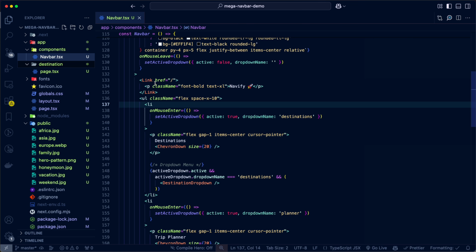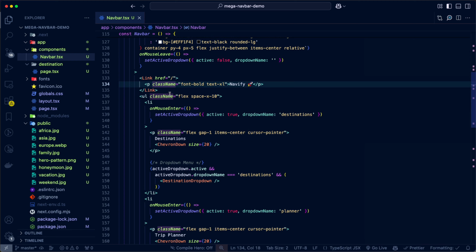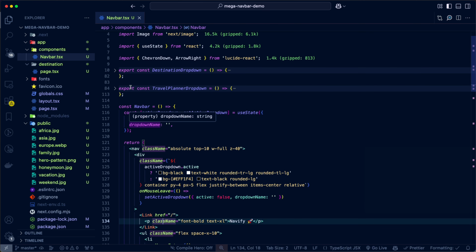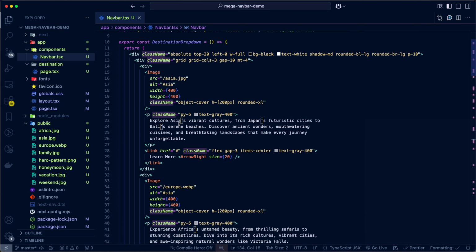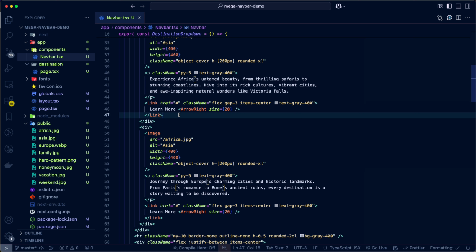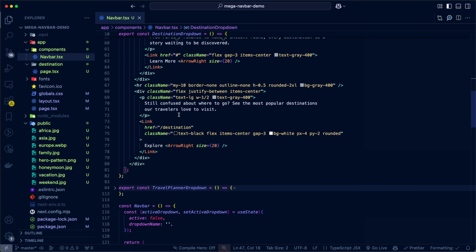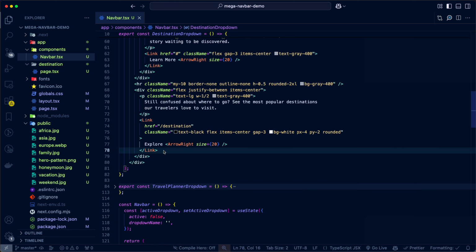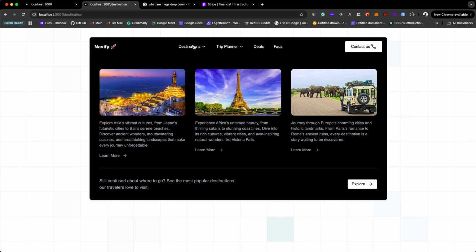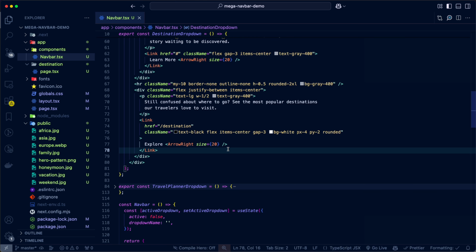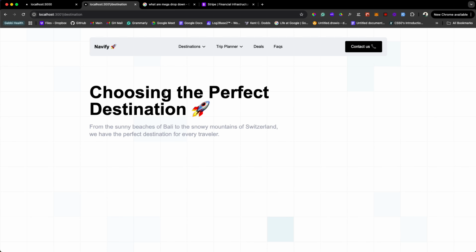So we're going to link that page. If you come to the nav bar, I think I did that. In this destination drop down, in the last button, the explore button, let me remind you where it is. That's this button here. I added the slash destination route. Now let me show you what's going to happen.